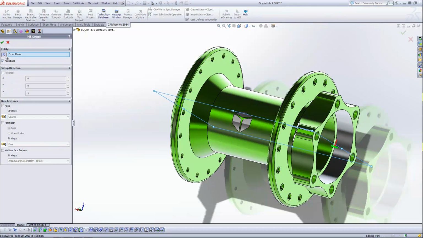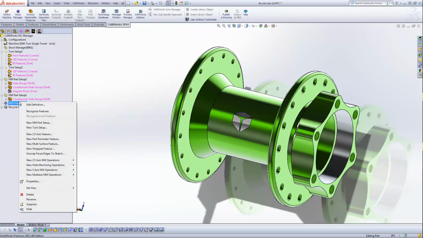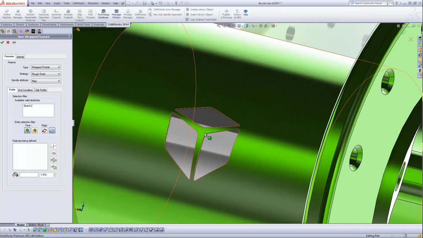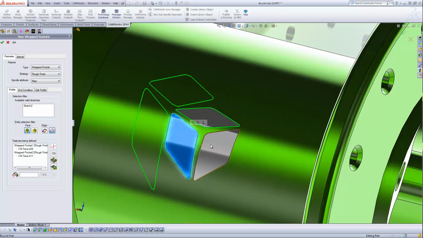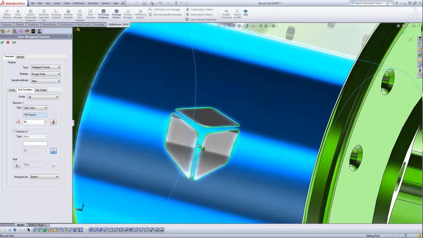In that direction there, exactly. We'll pull this down to the bottom of the list, and I'm going to add a wrap feature. And wrap features are just 2.5 axis features that are wrapped around a cylinder. So this is going to be considered a pocket. I can click the faces just like I did with the boss. And then to tell it how deep, I'm going to click this outer face.